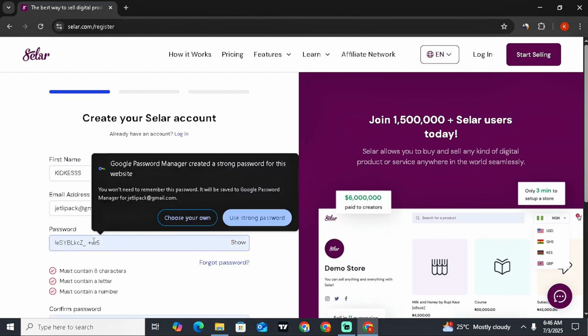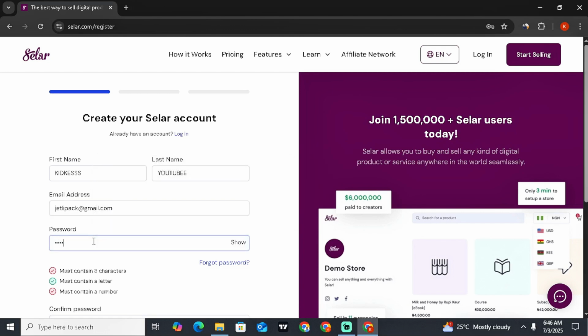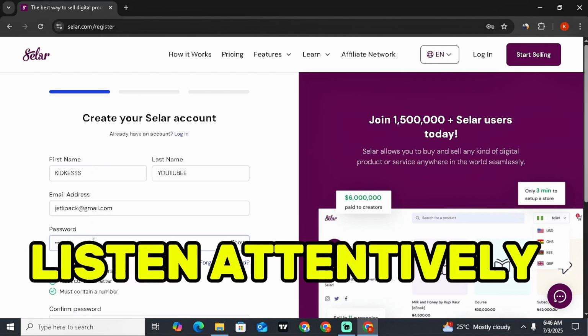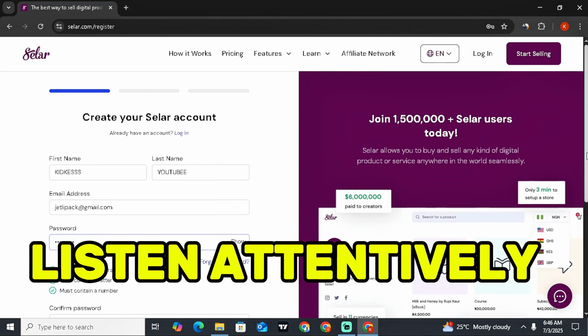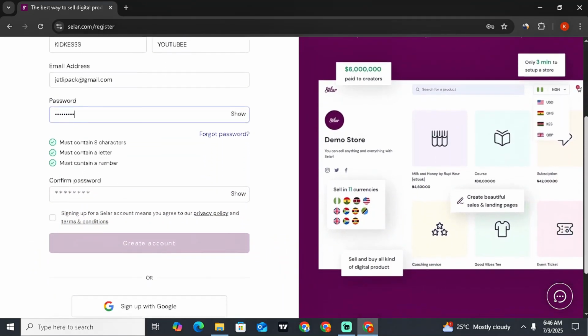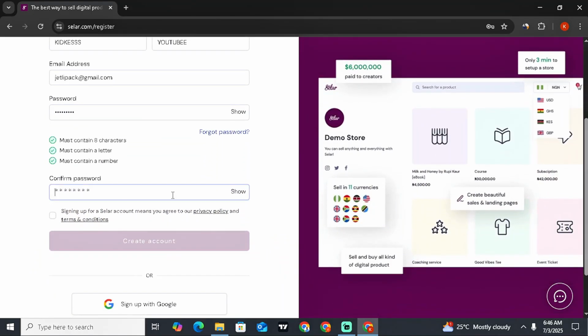And then you want to insert a very strong password. And then after you insert your strong password, you want to scroll down to confirm the password. So you want to insert it again. And finally, you want to ensure you're reading the privacy policy as well as the terms and conditions policy. And after doing that, you want to mark it and finally click on create account.